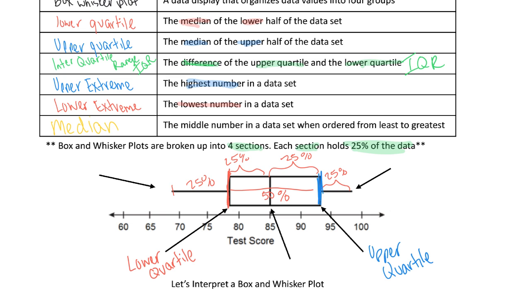The upper extreme is this endpoint here. This is the upper extreme. Then the lower extreme is this point here. The lower extreme. All right, and the median is the middle of the data. This is the median.